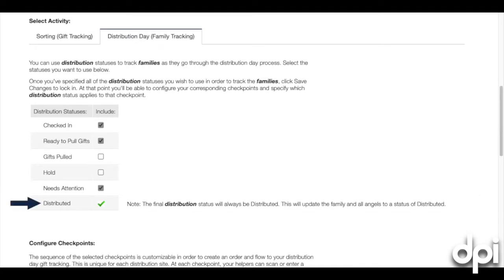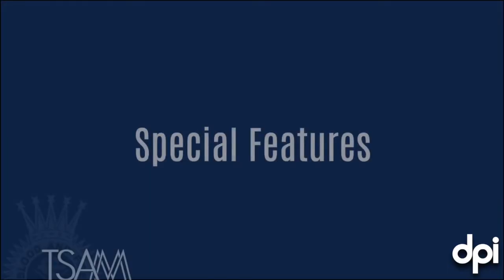Your last distribution status will always be distributed. Updating a family to distributed updates both the applicant records and all their associated angels. There will be no need to go in after the fact to update your records. The Toolkit does it for you.